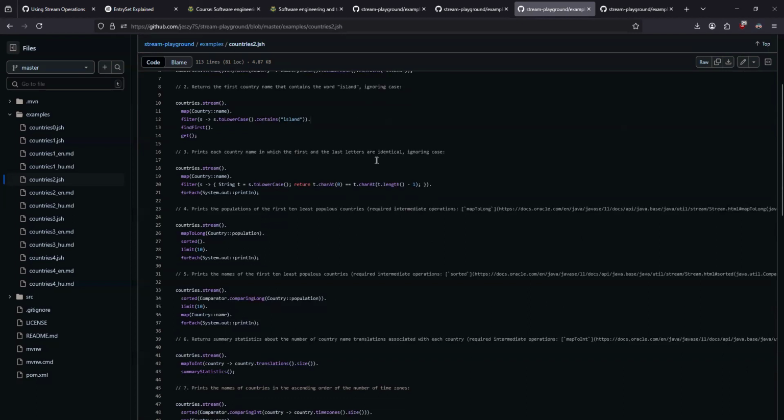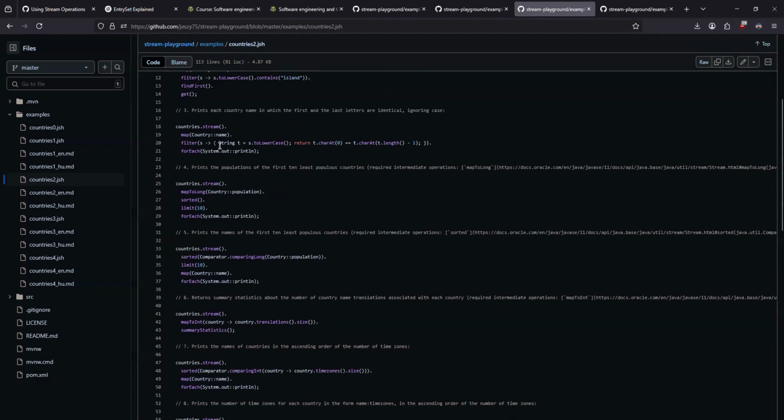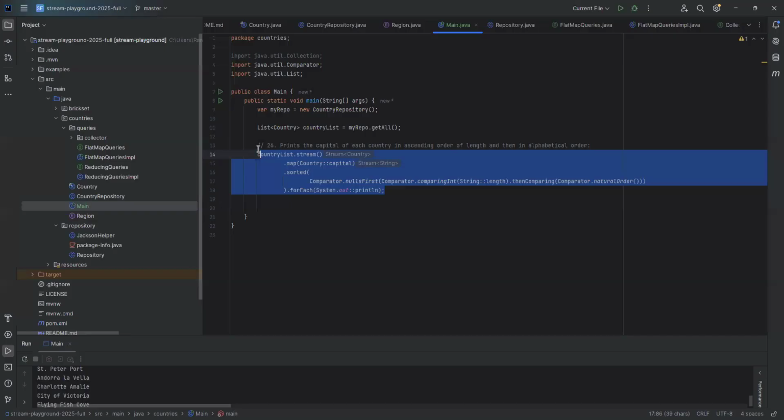In which the first and the last letters are identical. This is an easy LeetCode thing. The string toLowerCase. But this is a unique scenario where they use a lambda, but the return type is shaped like an actual function. So I think I'll solve this one on the IDE, because you could technically do it in one line, but it would look very unreadable.